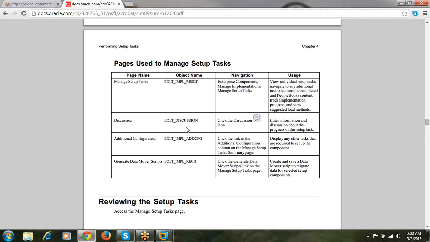And below that we have one more navigation: enter the information and discussion about the progress of the set of tasks. Periodically, they will give some progress. Suppose you have been assigned 10 tasks and I have been assigned 10 tasks. Regularly I need to give some discussion there: what is the progress on my set of tasks?